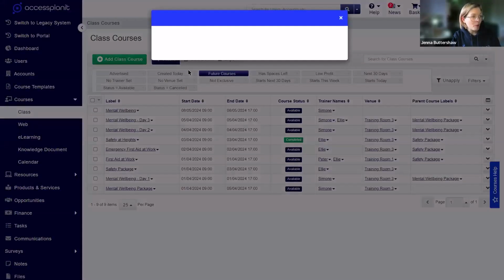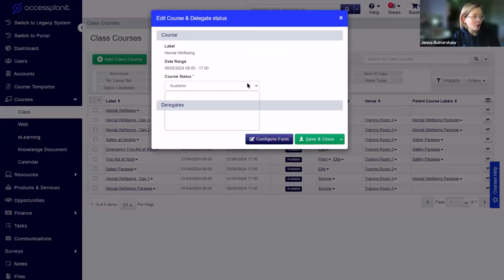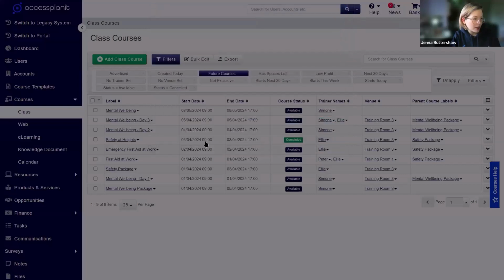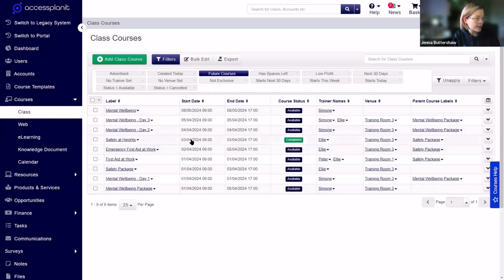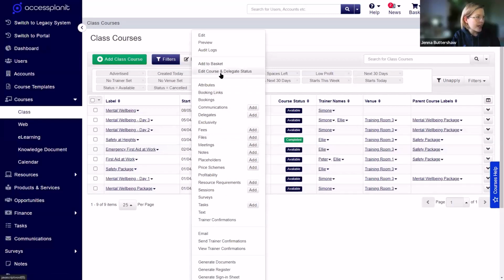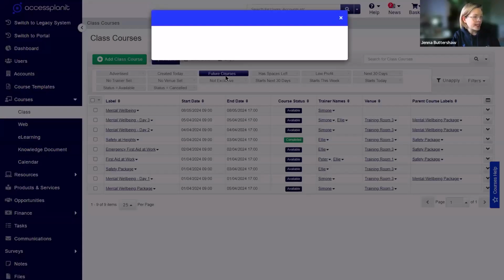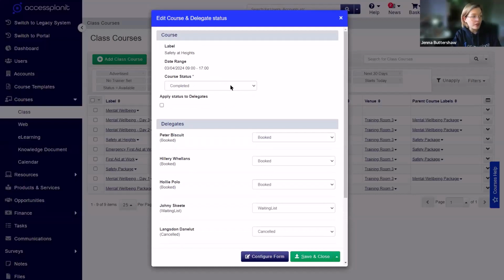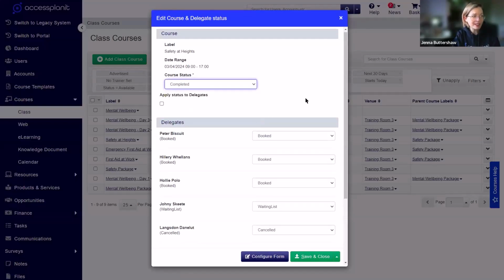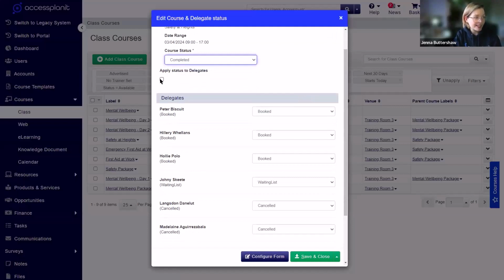So this will bring up a little pop-up for us where we can say this course is now completed. I'll just pick another course actually, because that one doesn't have any delegates. So if I pick the safety at heights course, edit course and delegate status, if this course had just finished, I would change the course status to completed. Now I can, if I would like, apply status to delegates, and what this will do is go through all of the delegates and mark them as completed. I tend to go through them manually because I like that, it's better to have the control over it, in my opinion.